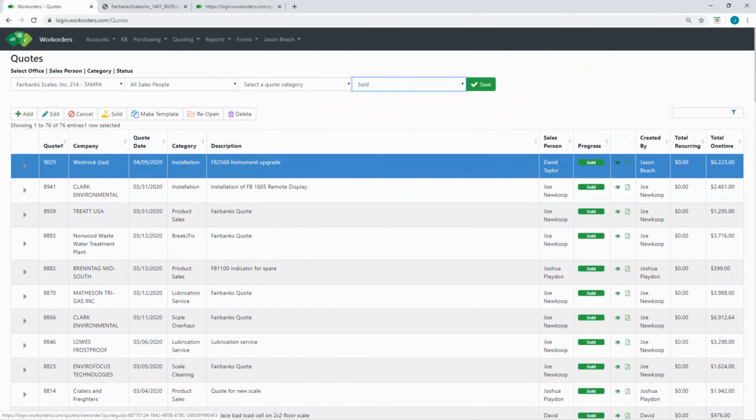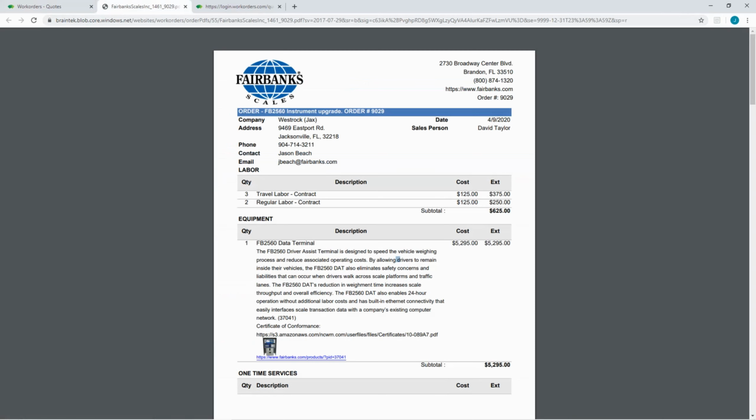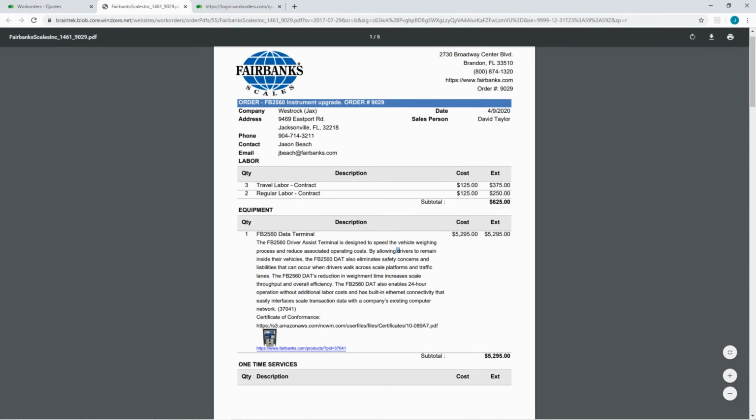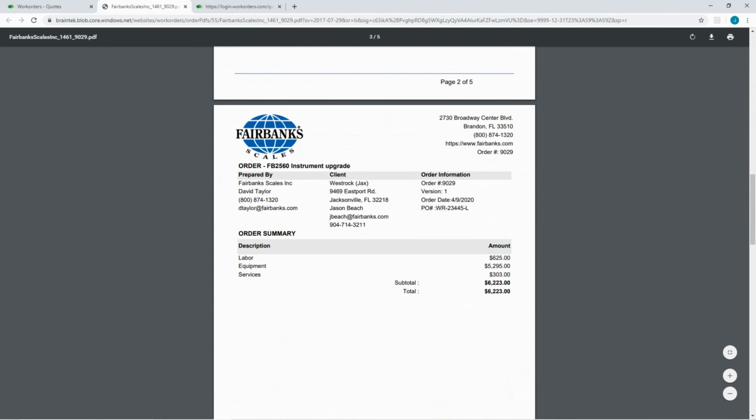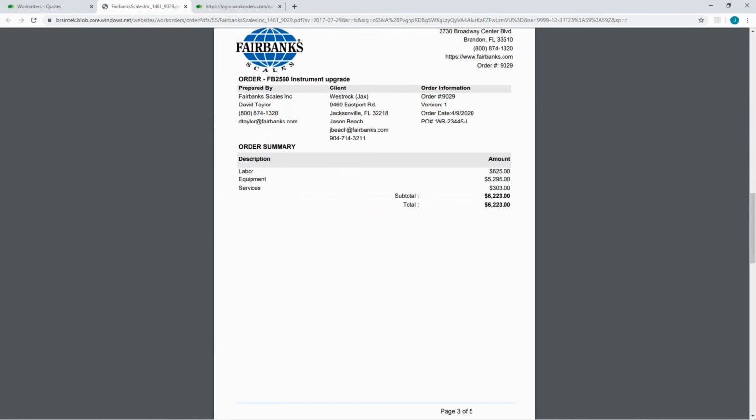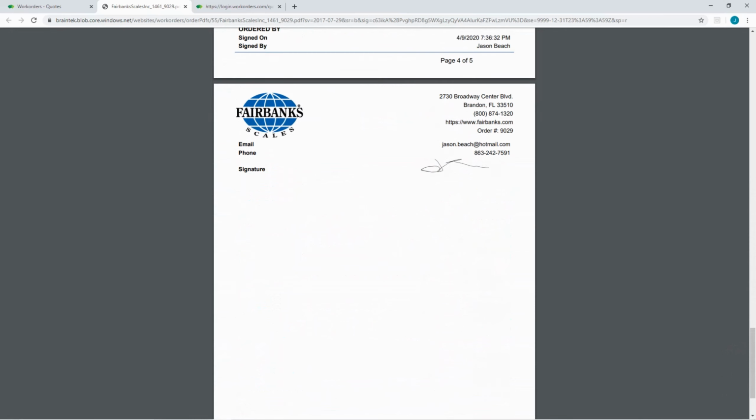And off to the side here, you have the eyeball where you have the little PDF emblem. I've already launched both of these. One is web view and one is the actual hard copy in PDF format. So here we have the PDF format of the order that we just processed tonight throughout this journey with the 5 hours of labor, 3 hours travel, 2 hours on site, the equipment, the class 4 truck charge, and the supplies. We can see we have the PO number WR-23445-L, and we have the customer's signature here at the bottom as well.